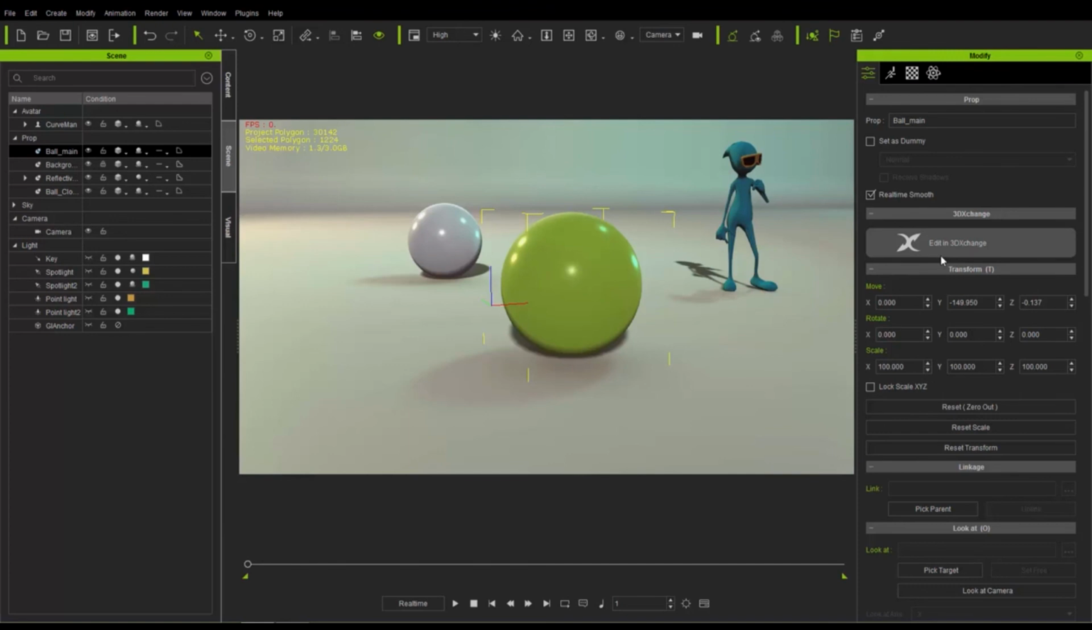So that's really all I wanted to show you in this viewport navigation tutorial. Thanks so much for watching. Hopefully you learned a couple of little cool tips along the way.